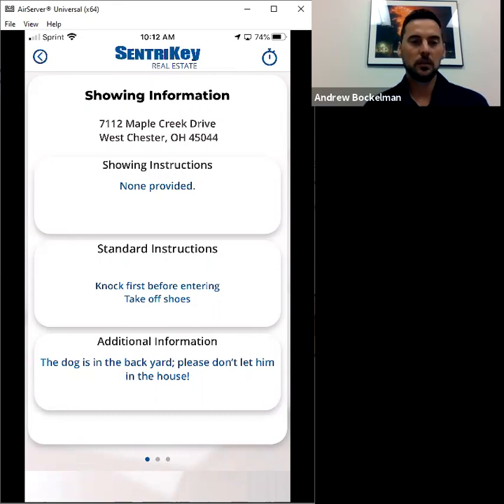So this is a good opportunity for you to provide anybody showing your property just a last minute reminder when they're walking into the house, hey, remember to do this. So again, the standard instruction and additional information sections are something that you do in our app. The top section is what you include in Flex.